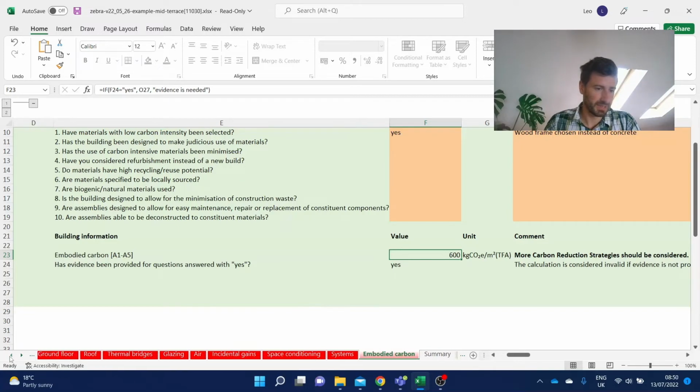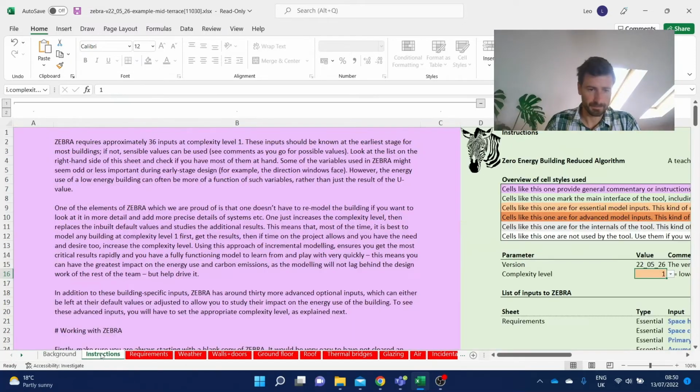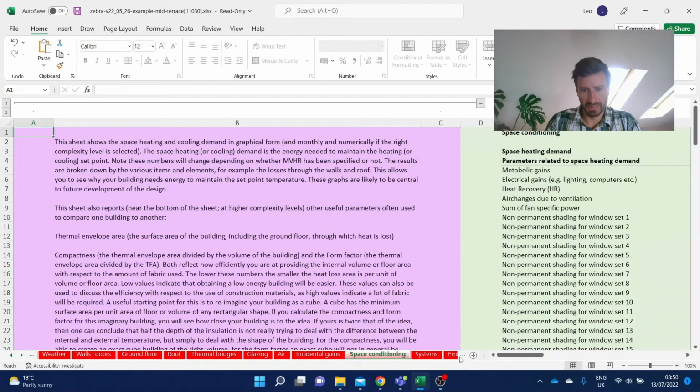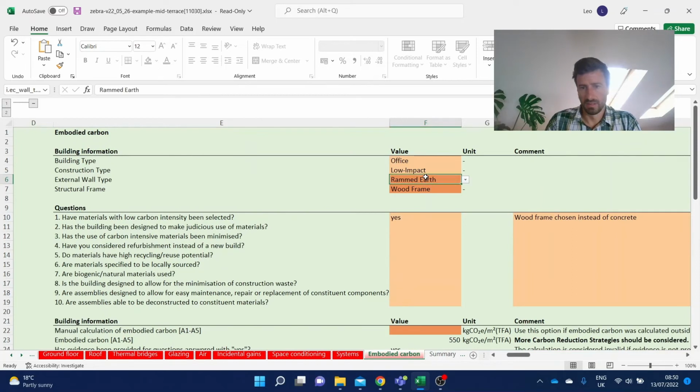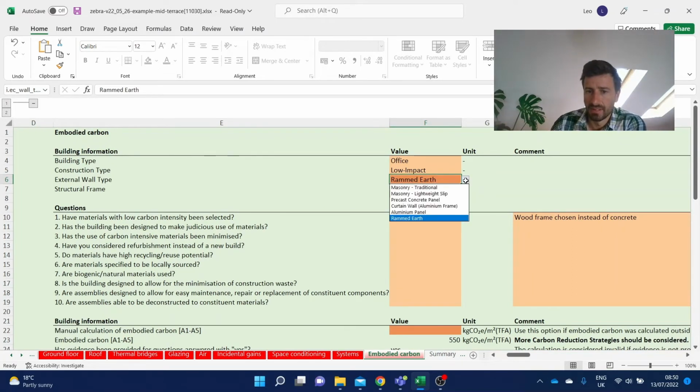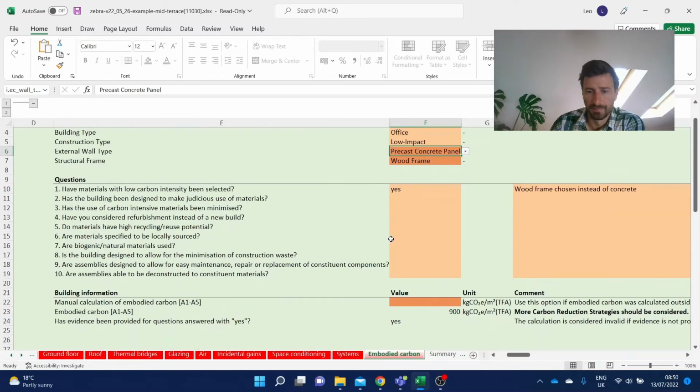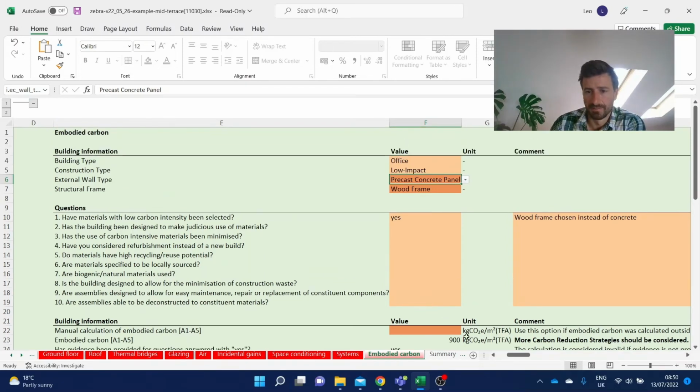Now, if we increase the complexity level on this sheet, we'll find there's quite a lot of extra detail. And we have options to specify the external wall type and the construction frame of the building. And this will refine the estimate of the embodied carbon for this building. So that's a brief overview of the embodied carbon sheet. In the next tutorial, we're going to look at the summary sheet.